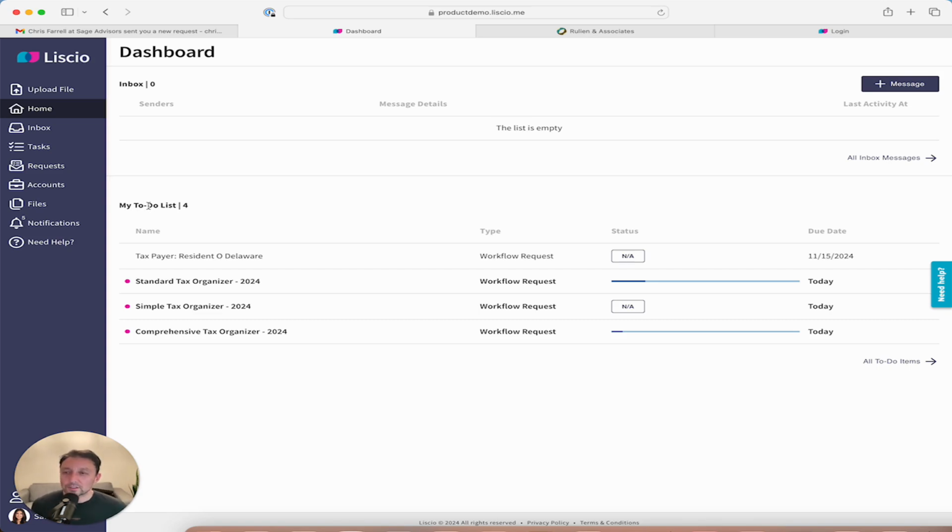Let's talk about tax automation. We need to do tax organizers. That's the biggest time saver for firms. And we offer three different templates right out of the box. Let's start with our standard tax organizer.